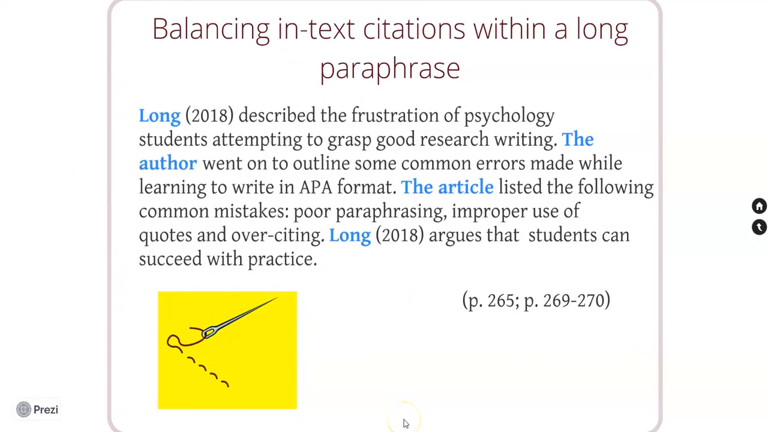Okay. Now, one of the things we sometimes see students struggle with is how to balance citation within a long paraphrase. By a long paraphrase, I'm talking about one source throughout an entire paragraph. We see some students come to us and they just throw a citation at the beginning, a citation at the end. They're like, we're done, but that's not exactly it. What you need to do in these types of citations is establish via a parenthetical or a narrative citation that you're talking about an individual source. So this is an example of a narrative citation, Long 2018 described. Make it clear to your reader that you're pulling information from a source.